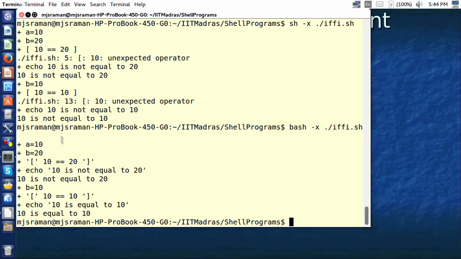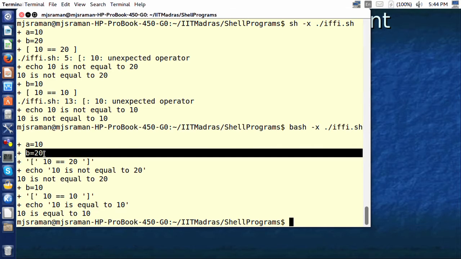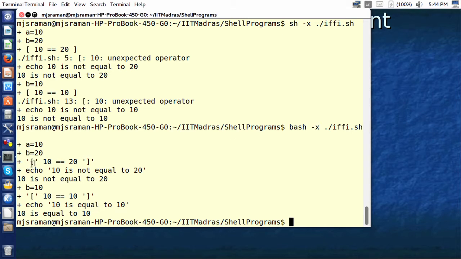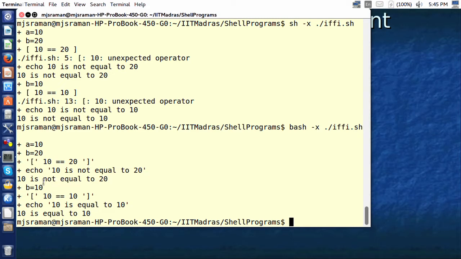So, in the debug mode, if you see, first it assigns a value of 10 to A, it assigns a value of 20 to B, then it compares A with B and finds that the result is not equal. This 10 is not equal to 20, therefore the else part is executed and it prints "10 is not equal to 20". Now assign B the value of 10. Now if you look at this, 10 is equal to 10, therefore we print "10 is equal to 10". So, this is the syntax for the if statement.